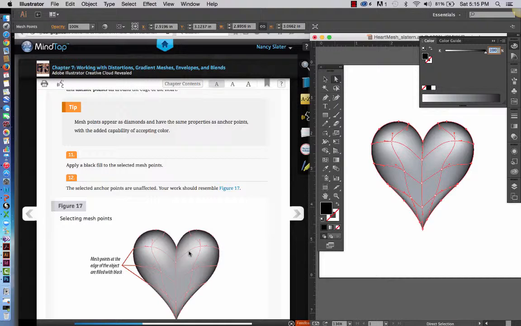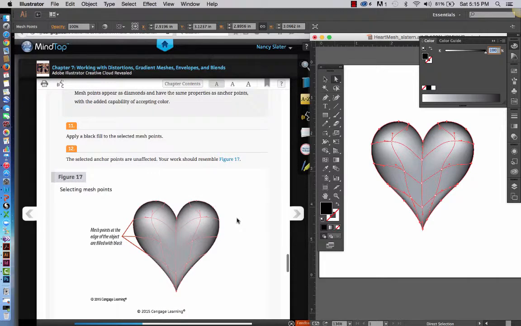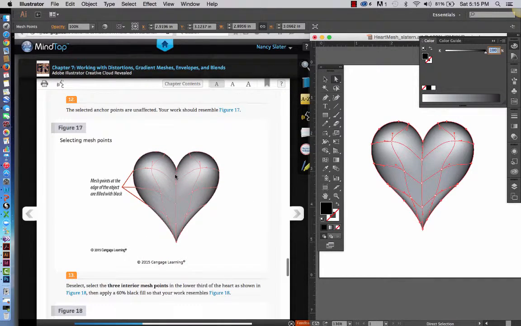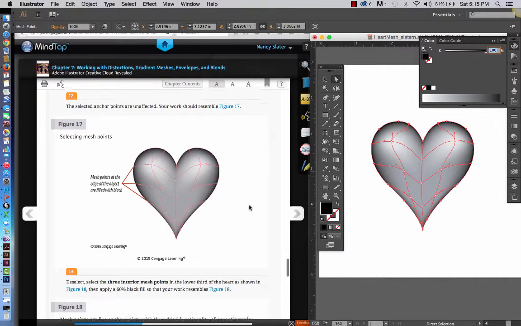Your work should resemble figure 17, or mine on the screen. I deselected my anchor points so you would not be able to see that, but had I also had that selected, the anchor points would not have been affected. Mesh points at the edge of the object are filled with black, which is what you'll see with mine.